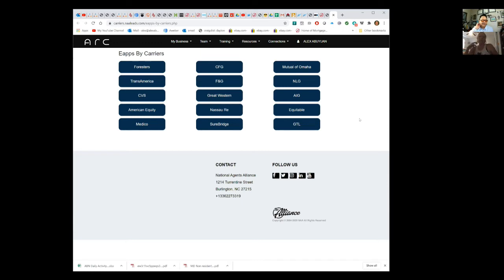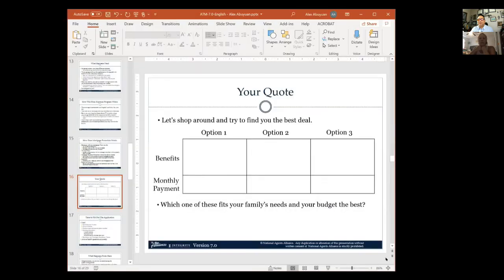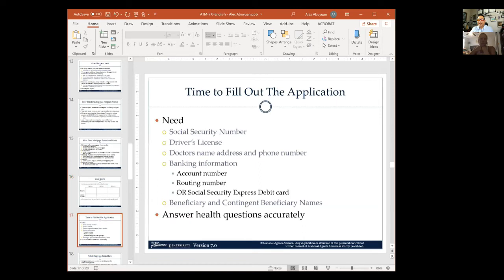So then you fill out the app, and then they'll come back with an underwriting time, and it'll take about 2 to 3 business days for them to come back with some kind of answer. In fact, let's go back to the PowerPoint. The PowerPoint is your guide to walk someone through. So once they pick the option, we fill out the application.